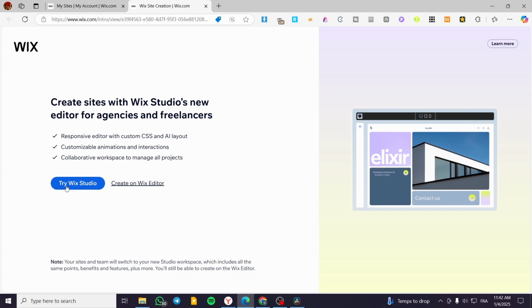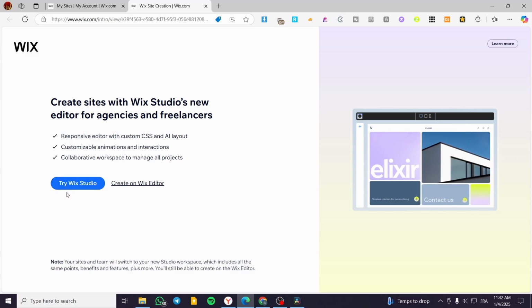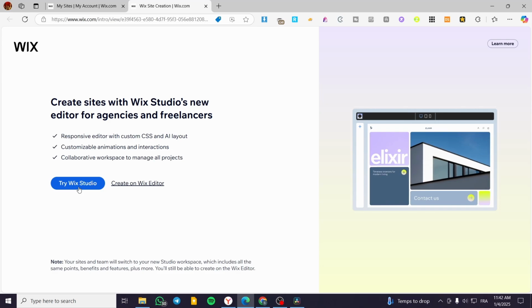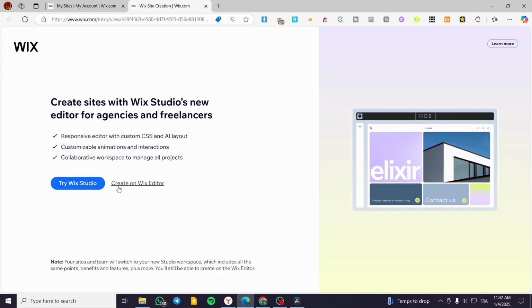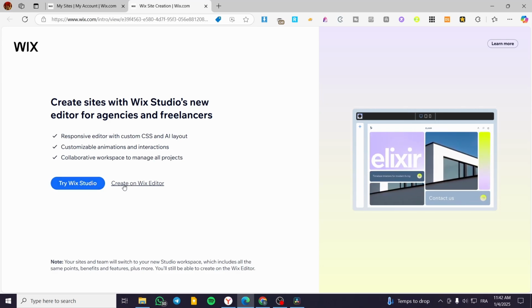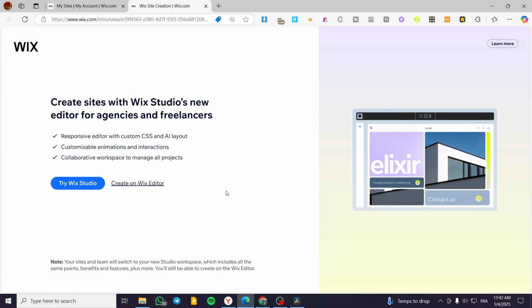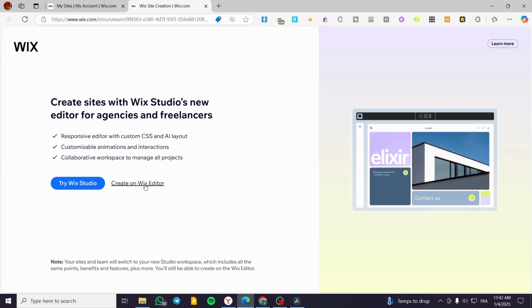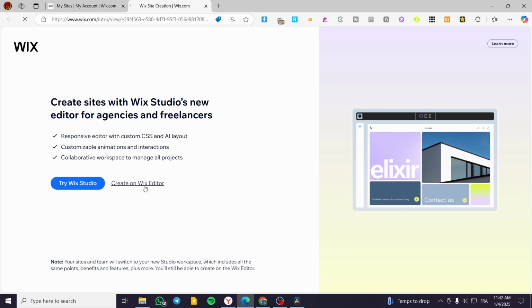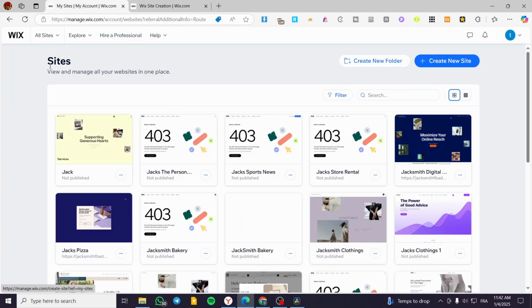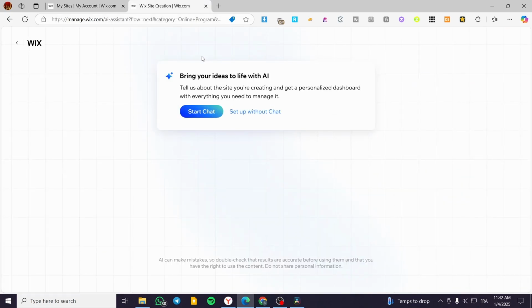So here we are going to see two choices. Either we are going to try the Wix Studio Editor, which is a more professional way to create websites, or we can go ahead and use the normal Wix Editor, as you can see. So we are going to head over here to the Wix Editor, and then we are going to follow the next steps. Here, if you have the site's dashboard, you can go ahead and click on create a new site, and then you are going to be good to go.